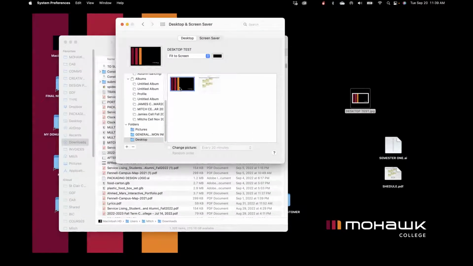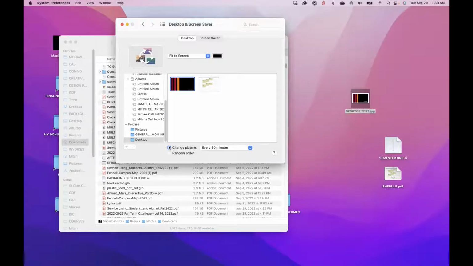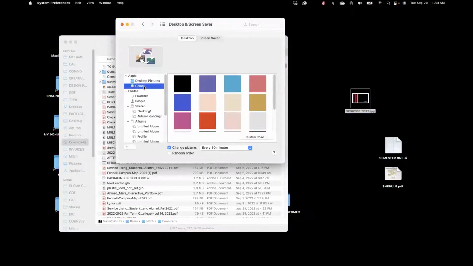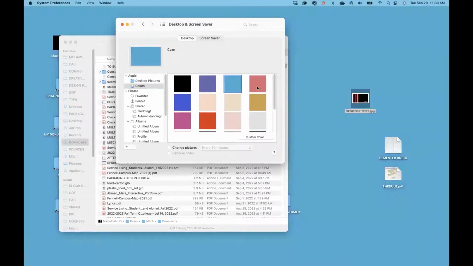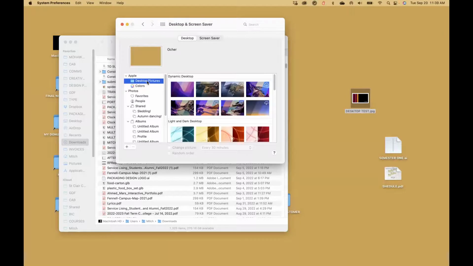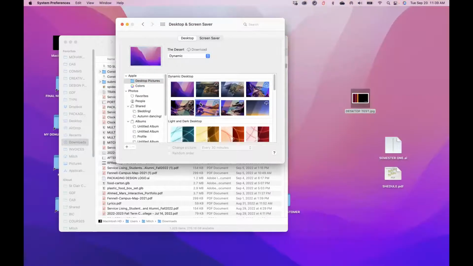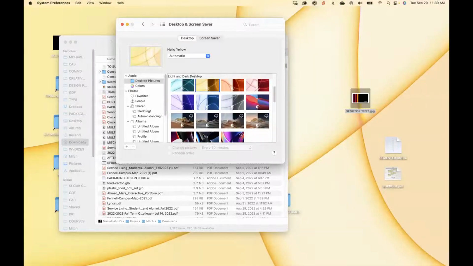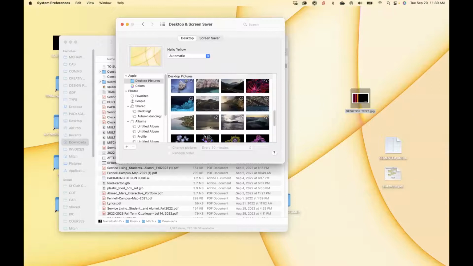Now, if you're like, dude, I don't want that, right? No worries. You can change your picture at any time. And you can go ahead and check through the different albums and colors, etc. So if you want to go with just a solid color, right? You have your desktop pictures. We can change these up at any time, right? Dynamic ones. Oh my goodness. All these awesome fun ones. You have that ability to do so, okay?